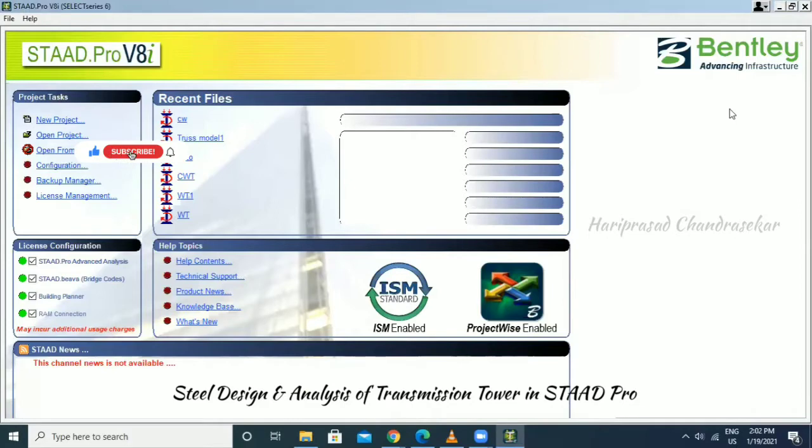So today we are going to see how to create a transmission tower first, and later we will go for steel design for the tower. Can you see my screen? Yes, sir. Okay.